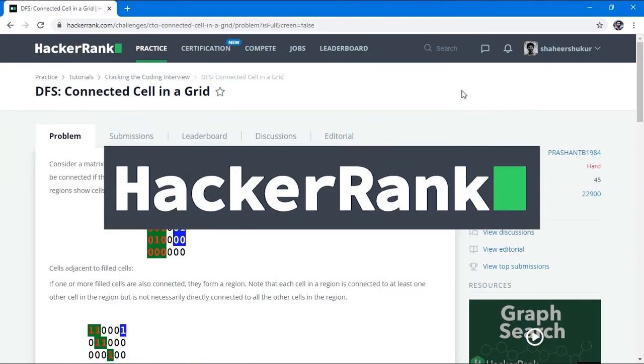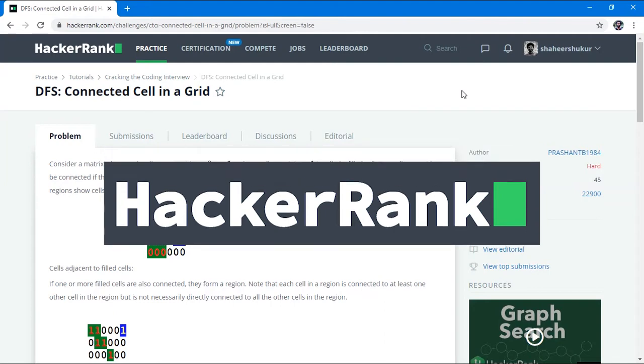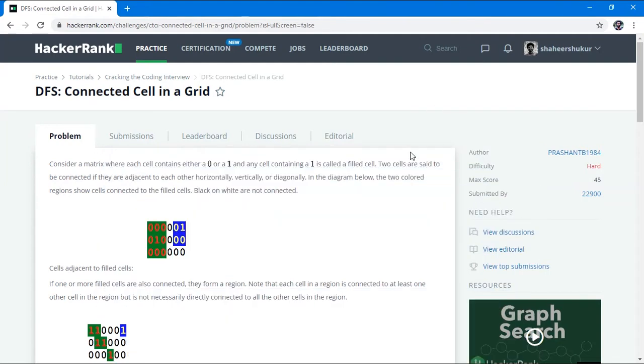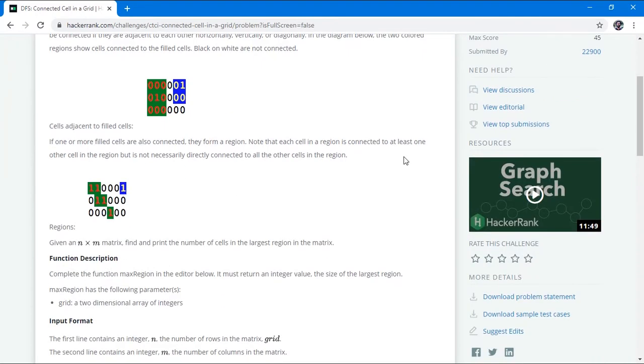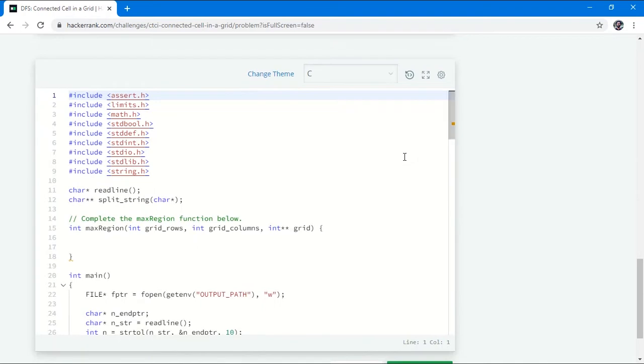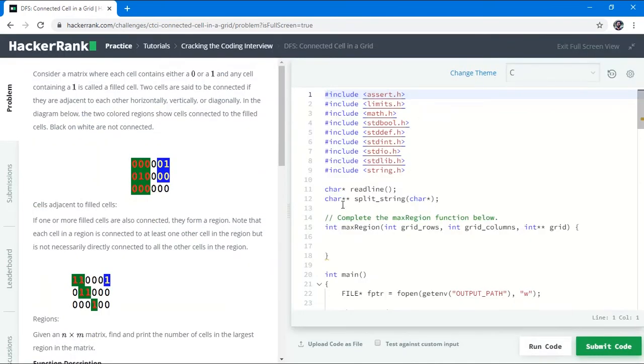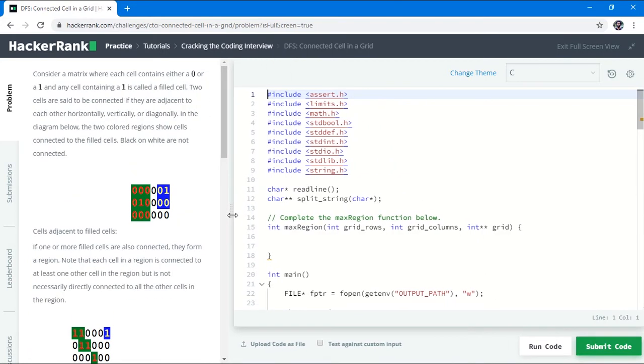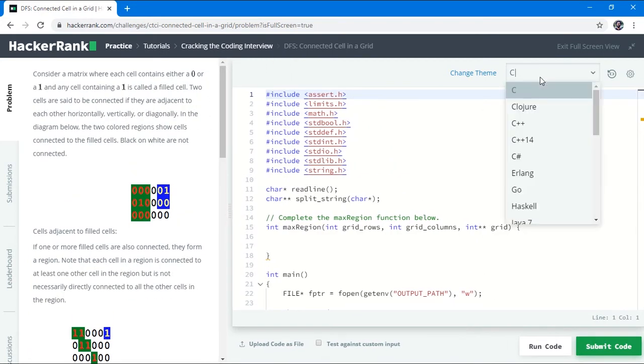Let's implement this logic in Python language. For that, we will be using the HackerRank platform. This is the problem statement we will be solving. The link to this page is provided in the video description. Let's open the code editor in full screen mode. Change the language to Python 3.